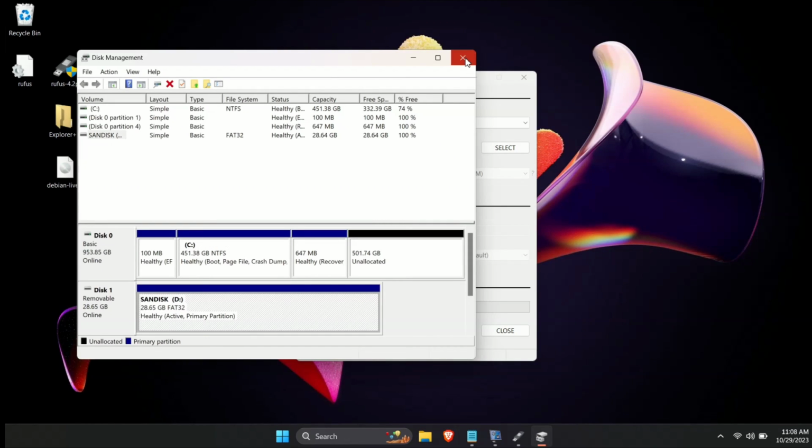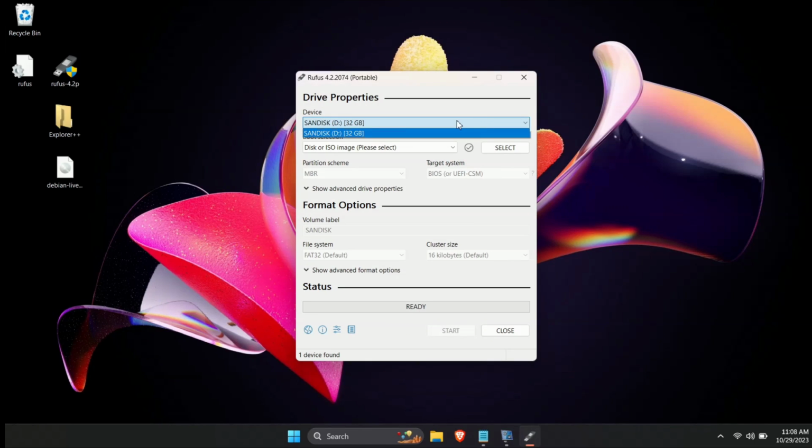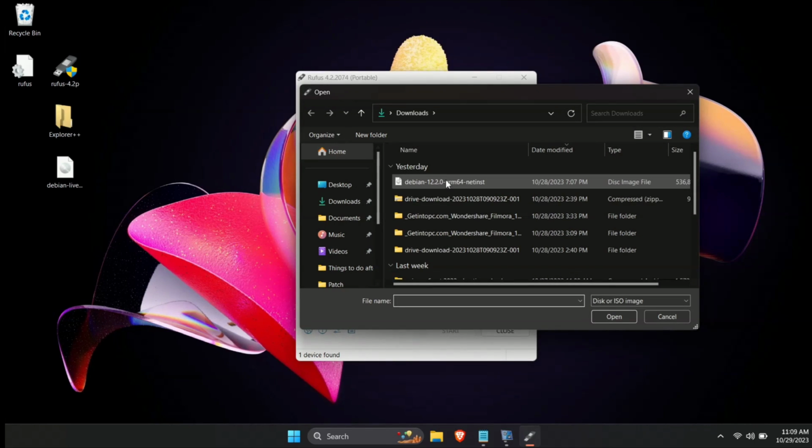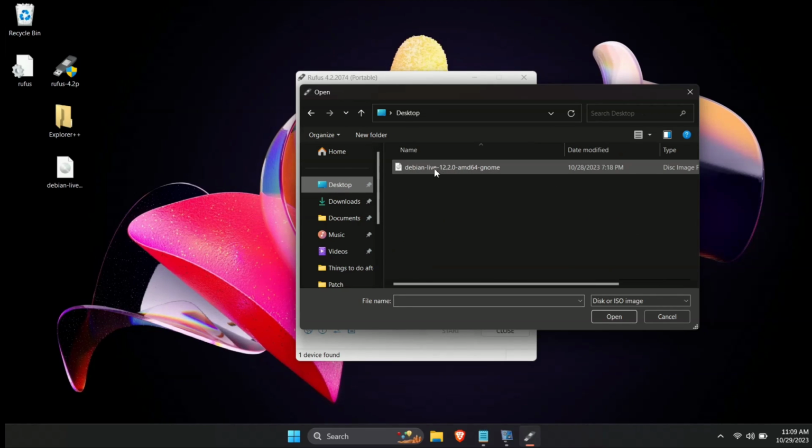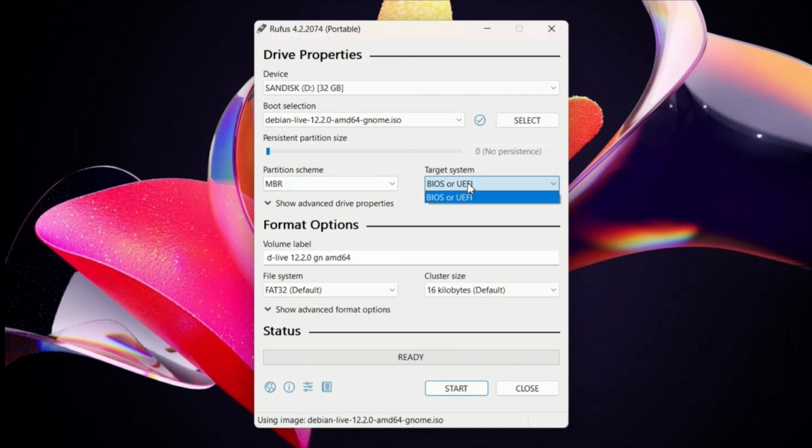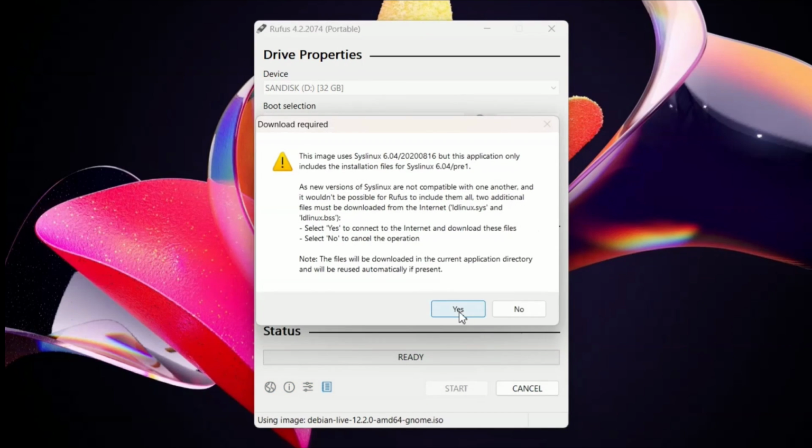Make sure it's empty because this process will bid farewell to any existing data. So make sure to backup all the data in your Pendrive. Now in Rufus, select your Pendrive and choose the Debian ISO file for boot. And let me select it. Now don't do anything here, just click on the start button and watch Rufus work its magic. And be patient, the process might take 8 to 9 minutes depending on your Pendrive.